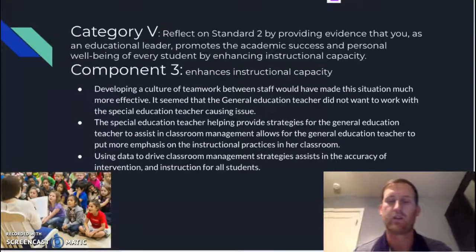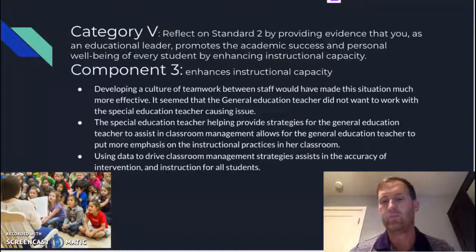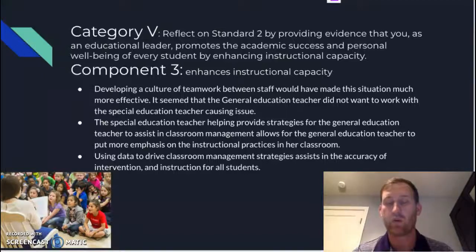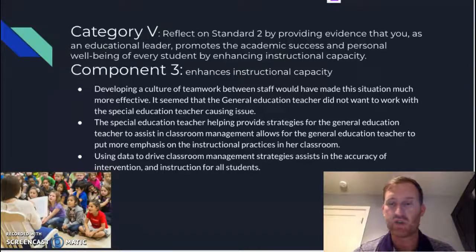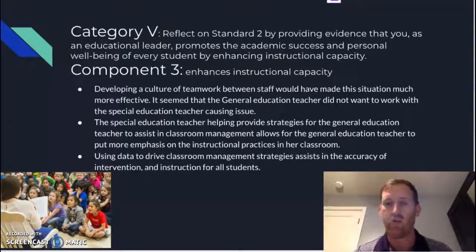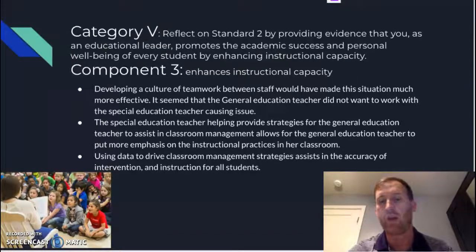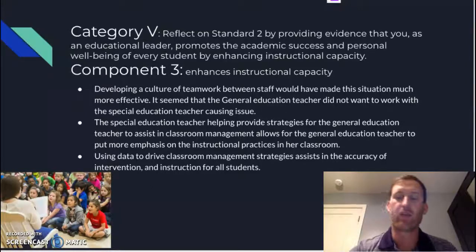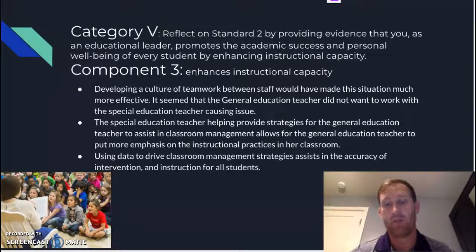And then finally, enhancing instructional capacity. So this teamwork between the staff would have made the situation a lot easier. It seemed like Susan was coming a little late on some of the behaviors that were happening, and the gen ed teacher didn't really want to work with the special education teacher. She just wanted the student out of the room, and it would have been best to work together to do what's best for all students and be on the same page.